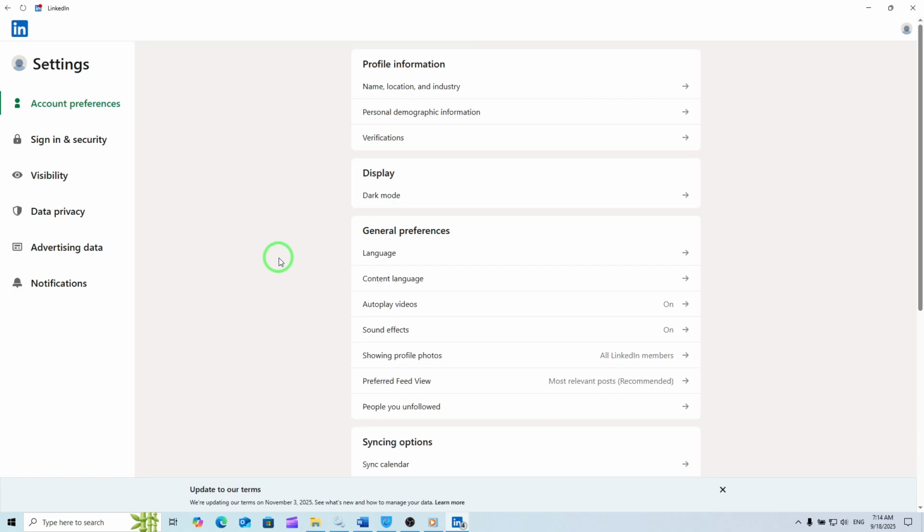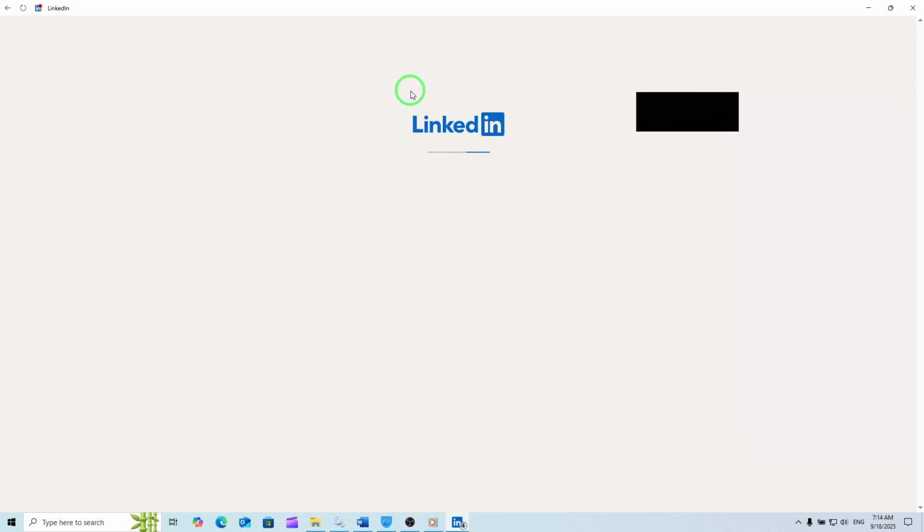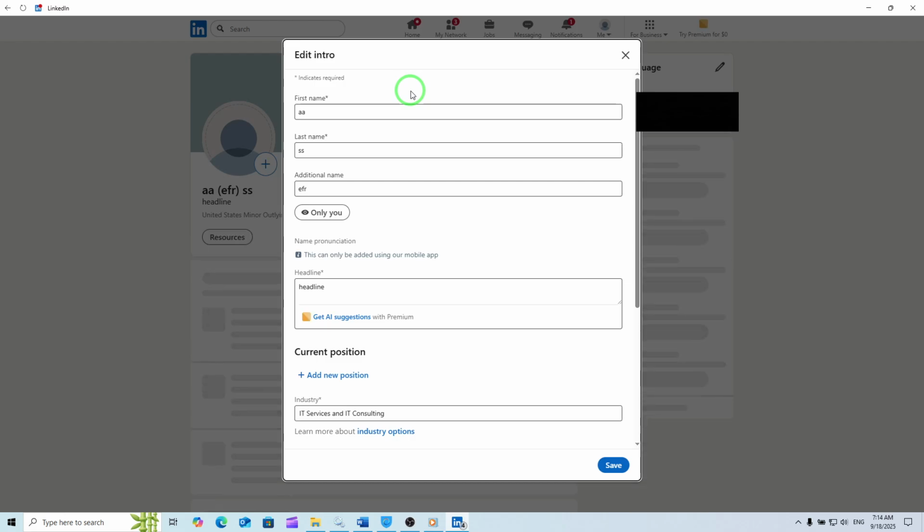Once you're there, you'll notice several different options on the left-hand side. We want to head into the section called Account Preferences. This is where your core account details can be updated and customized. Now, under the Profile Information category, you'll see a tab labeled Name, Location, and Industry. Click on this option to move forward. This is where you manage the personal details that appear on your profile.